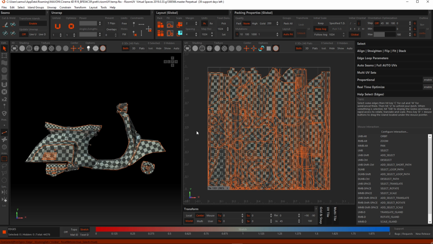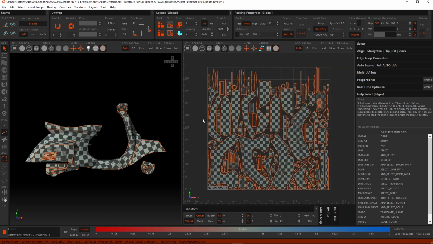Okay, let's get started. First we have the pack button, which is located up here. If we use this with no island selected, everything gets packed. So I'm just going to use the shortcut P. And as you can see, everything's been packed. There's no overlaps.